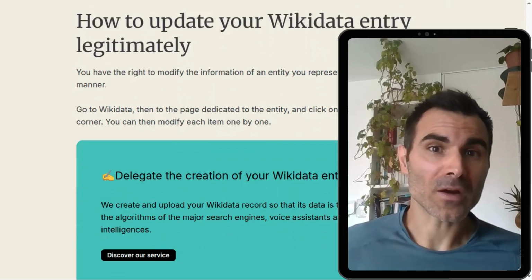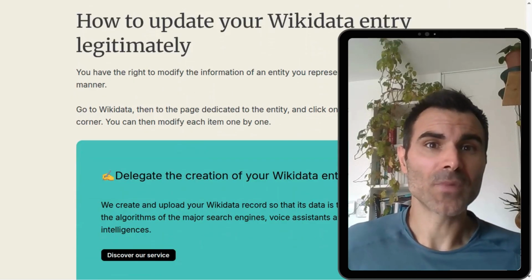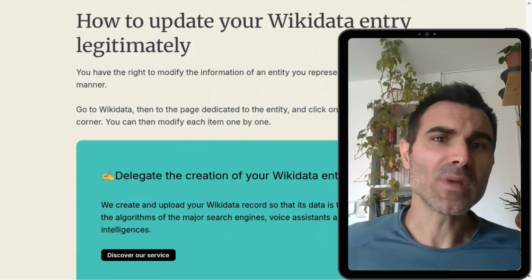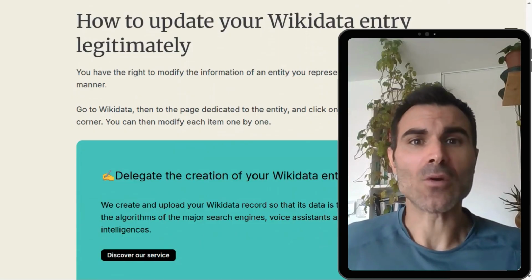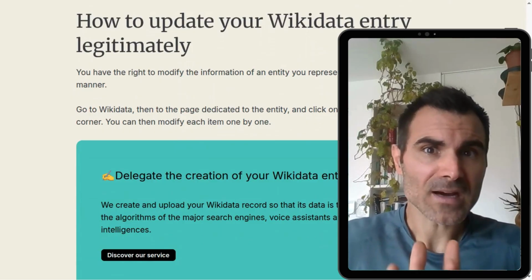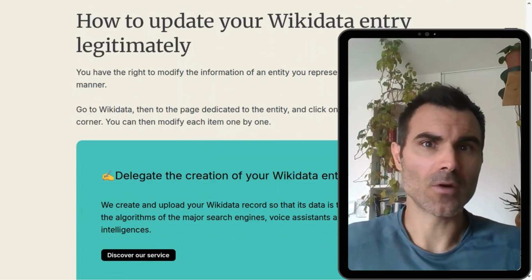And that's how you can unlock the power of Wikidata for your business or personal brand. From boosting visibility to improving SEO and contributing to a global knowledge base, Wikidata is a tool you can't ignore.